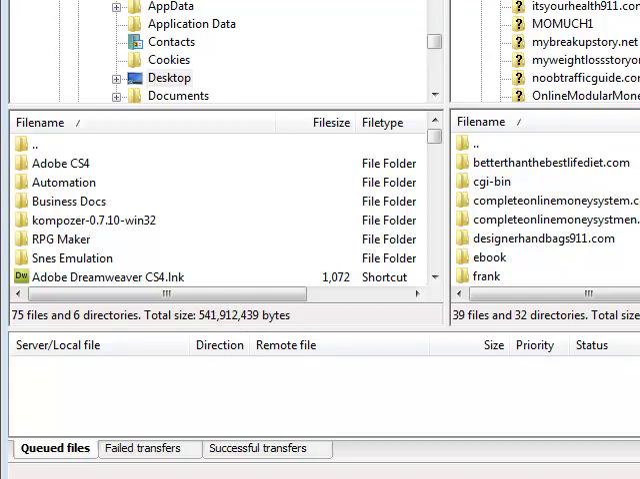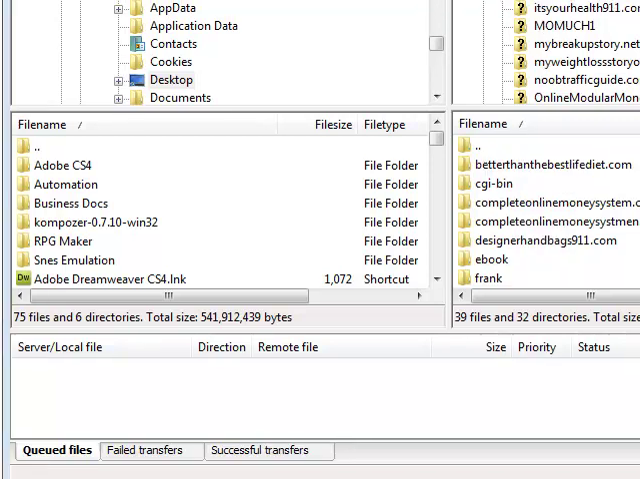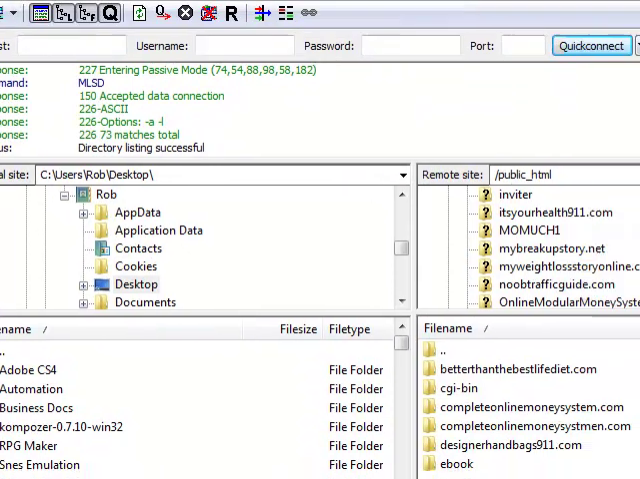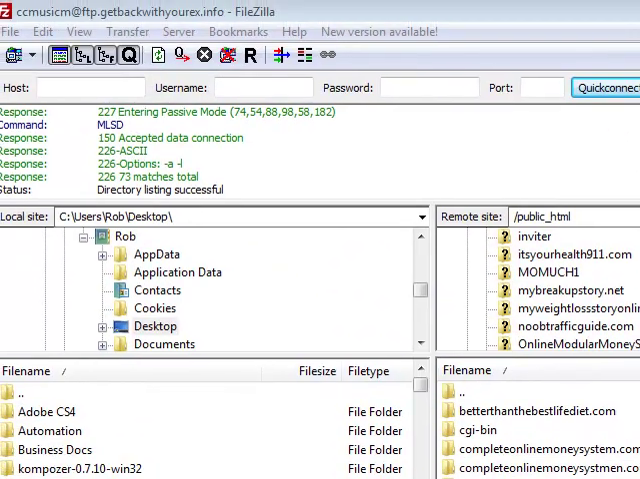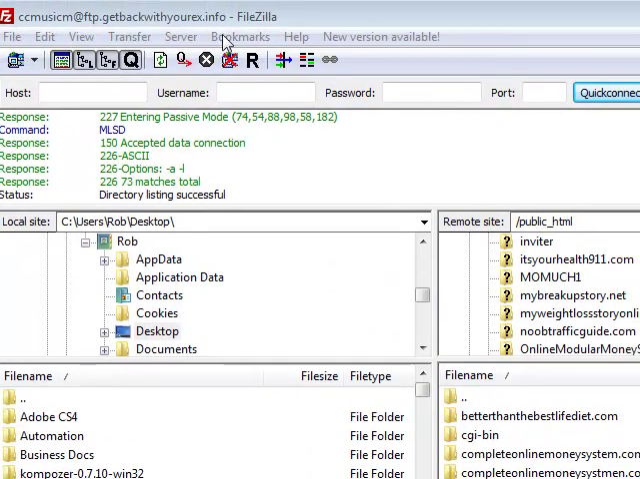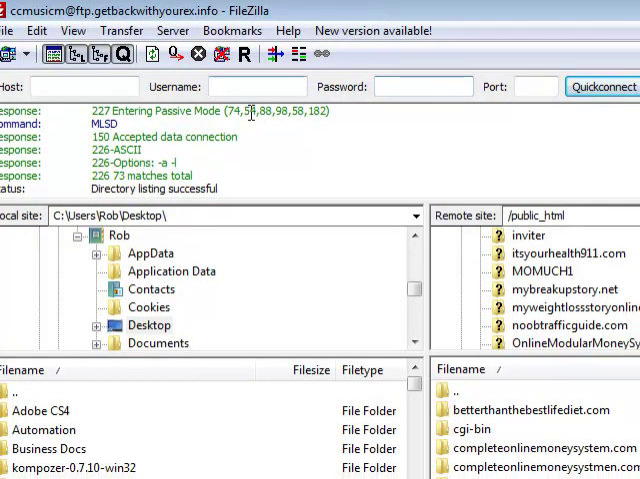Okay, the first thing that we've got to do is we need to upload our thank you page, all of our pages to our website. Wherever you have this stored, you need an FTP client, and the one I like using is FileZilla. It's free. You can just get it at FileZilla.com.